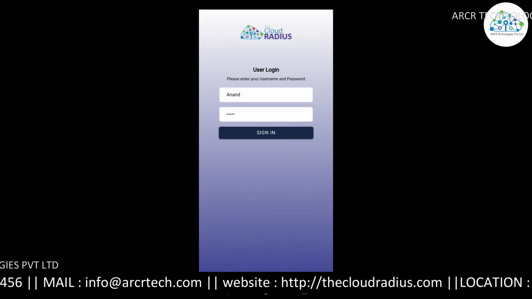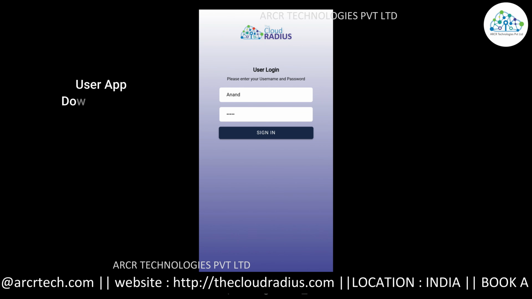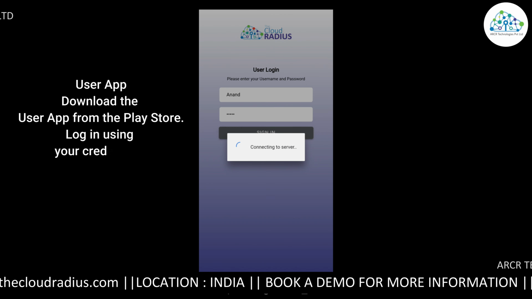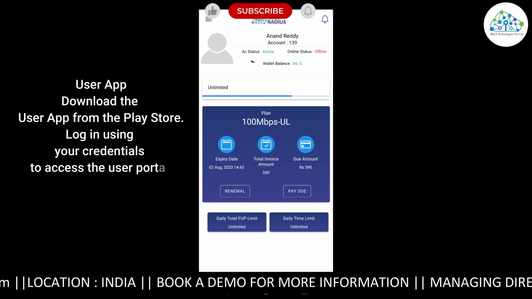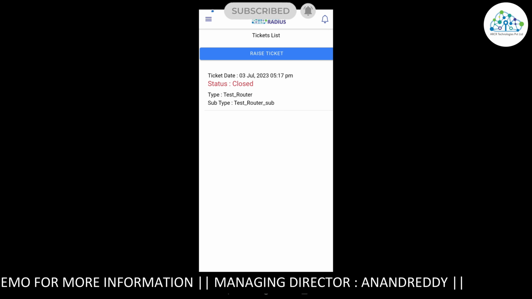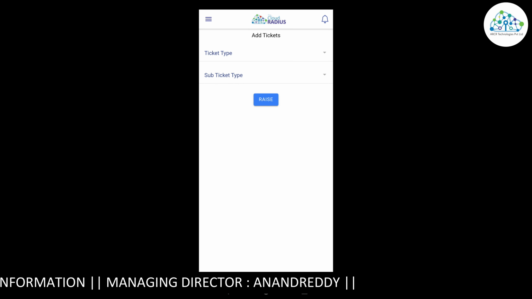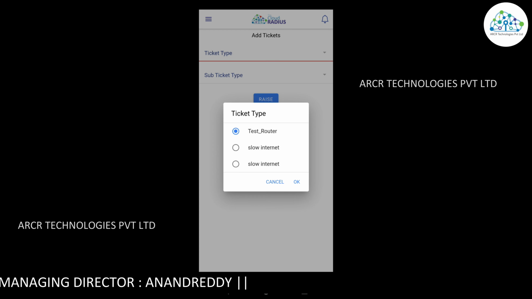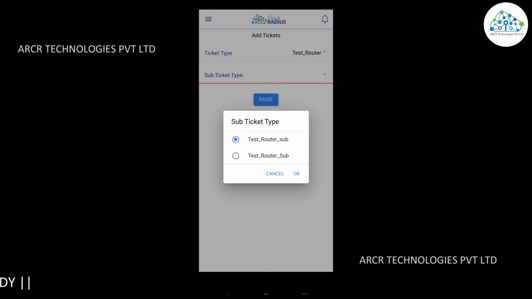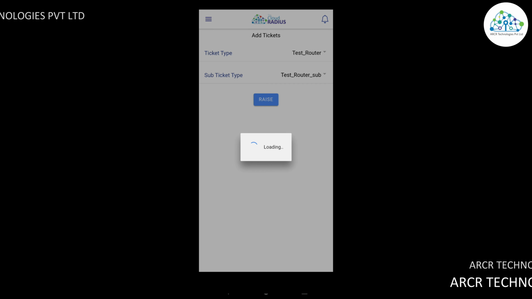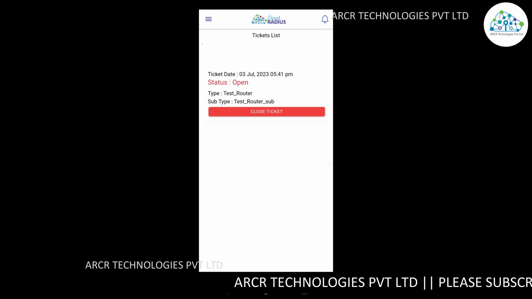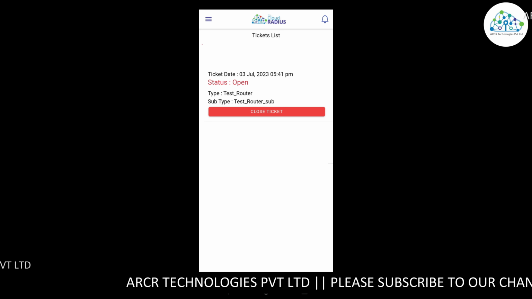Next, we will see how to raise a ticket in user app. Download the user app from the Play Store. Log in using your credentials to access the user portal. Navigate to the menu button and go to Tickets. Choose the Raise Tickets option. Select the ticket type, subtype, and click on Raise to successfully raise the ticket. Tickets can be raised efficiently and effectively using the available platform.